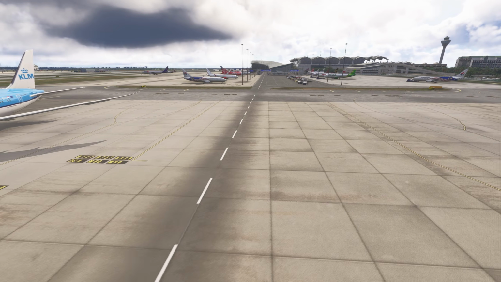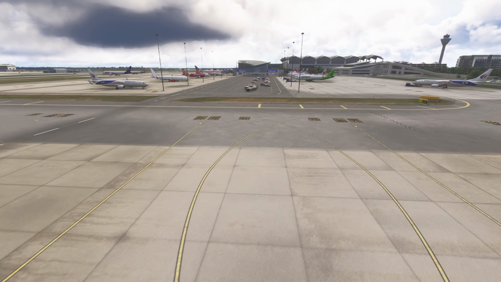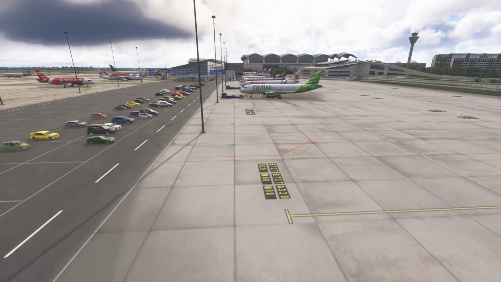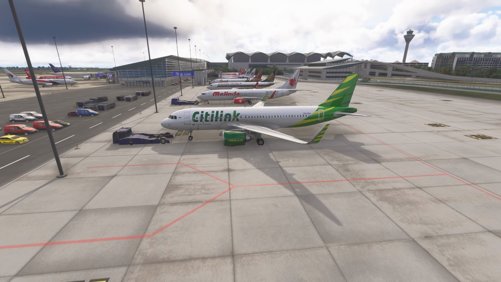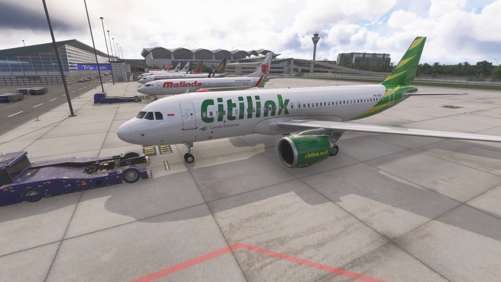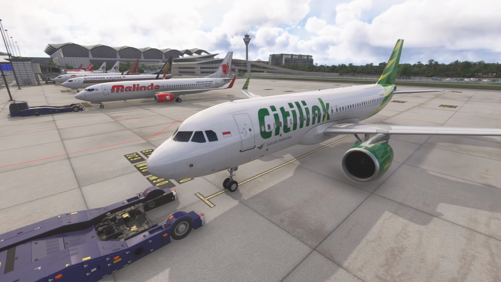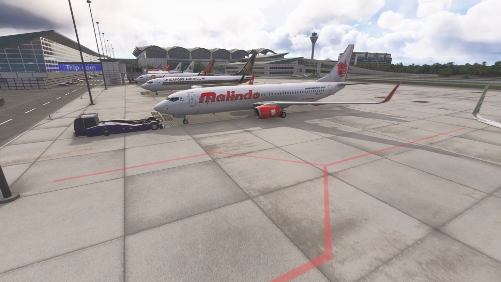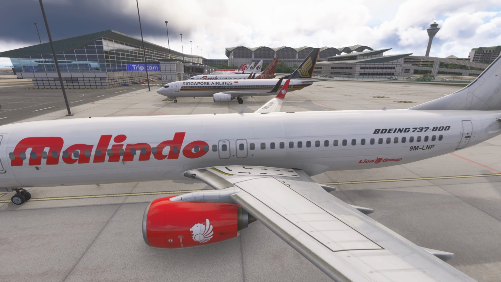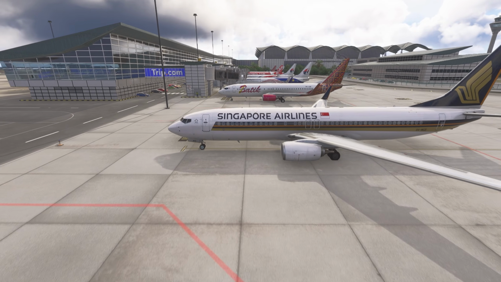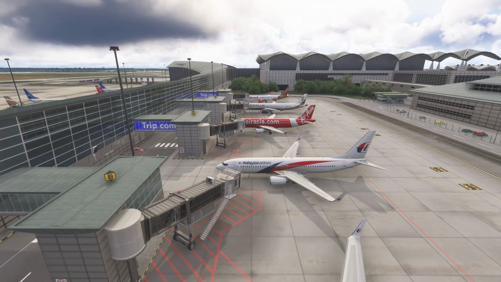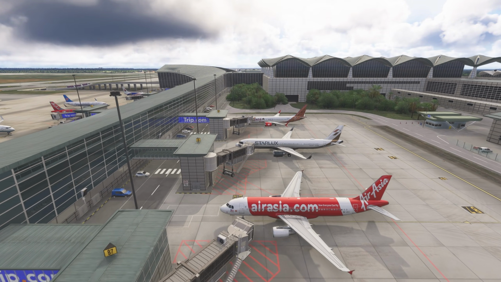So what else we have here? We have a pushback of Malaysian Airlines, CityLink, also nicely done. Garuda Indonesia, Malindo, it's also Malaysian. Lion Group, Singapore Airlines, Batik, Malaysia Airlines, AirAsia, Starlux, and Batik again.